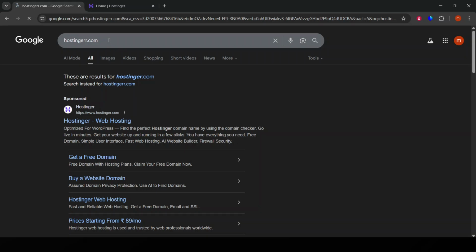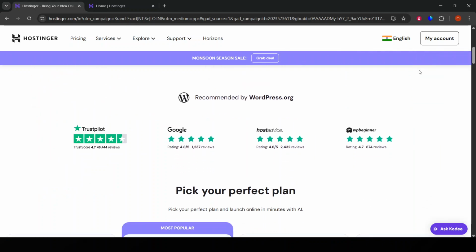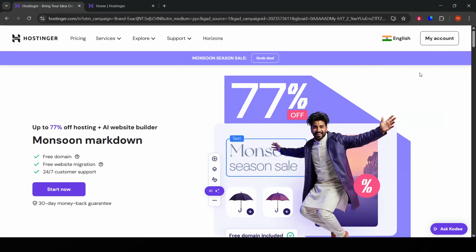Once the page loads, direct your attention to the top right corner. Here, you'll find the Login button. Go ahead and click it. Upon clicking, the login page will appear, prompting you to enter your email address and password.